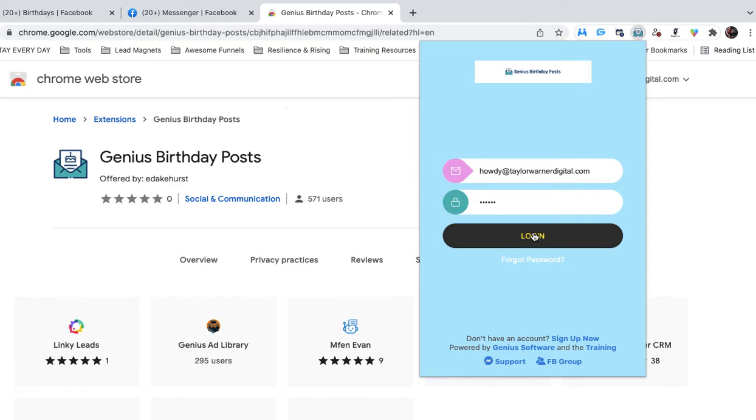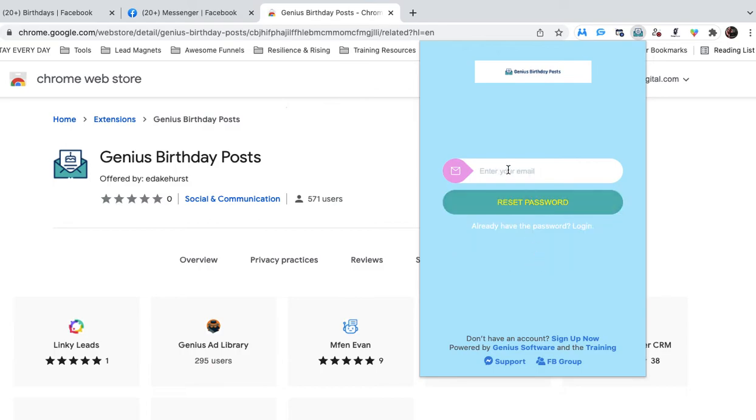I also want to point out, if at any time you ever forget your password, you can reset it right here just by clicking forgot password, entering that email that you signed up for the software with, and then going through that reset password phase. Okay, cool.